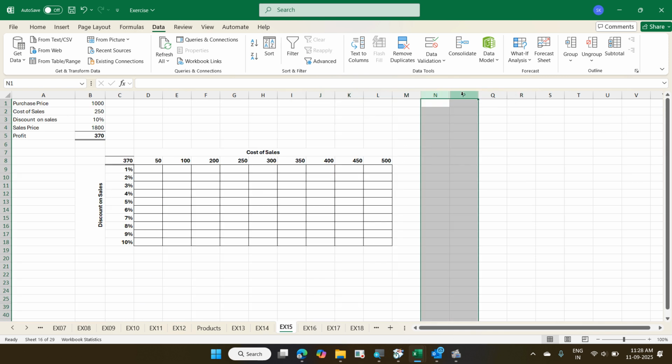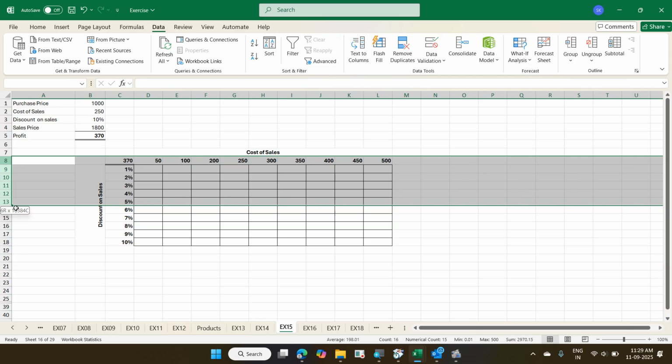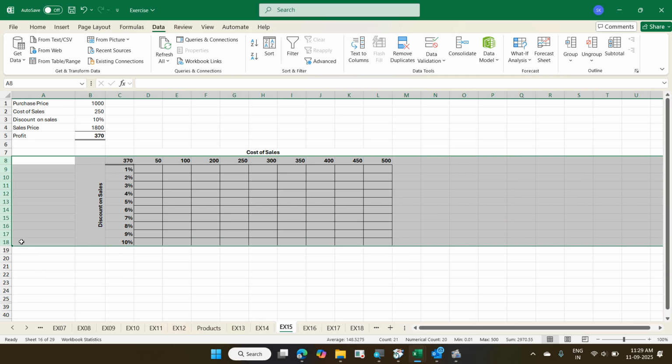But rows, suppose I want to hide these rows, select the rows, and we have a shortcut key for hiding the rows. Control 9. Control 9 will hide rows. Control Shift 9 for unhiding rows. Control 9 is for hiding. Anyway, it's available on the list of shortcut keys.